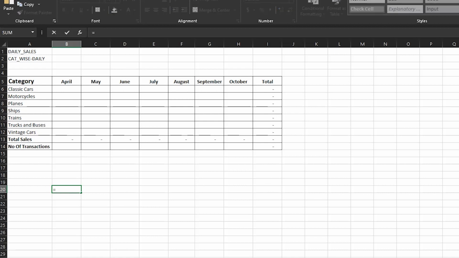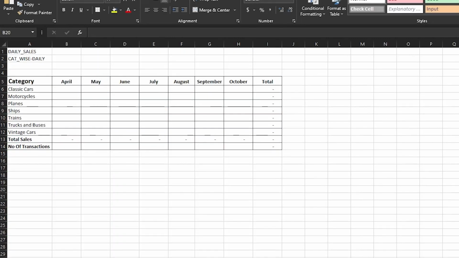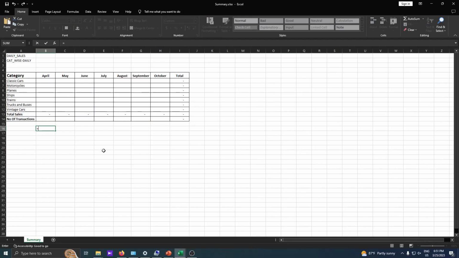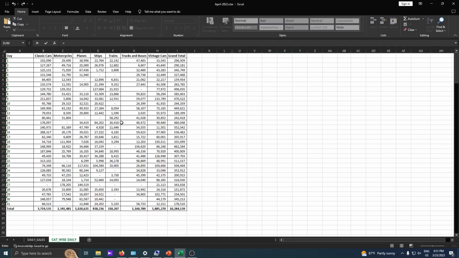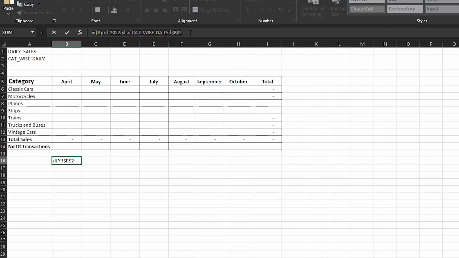When we are accessing data from another Excel file, how do we access it? We are going to access it like this. If I want to access some data from another Excel file, this is the way of accessing it. Suppose I want to get classic cars one sales. As you can see, this is how the formula looks when you access data from another Excel file into your working Excel file. This is how the syntax looks.